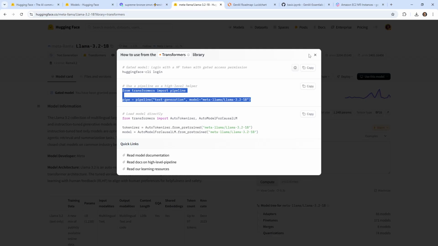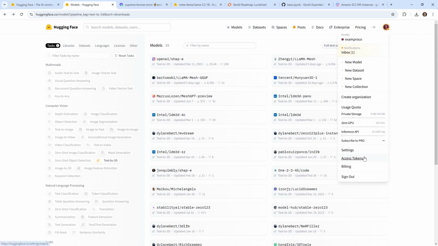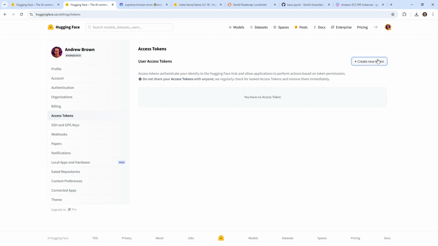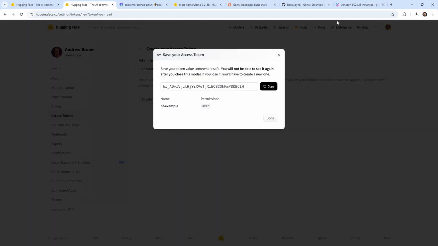I'm going to make my way over here in a new tab. So I'm going to go here and then go to access tokens. I'm going to create a new token, set it to read, and this is just going to be HF example. And we're going to create that token. And so now I have a token.